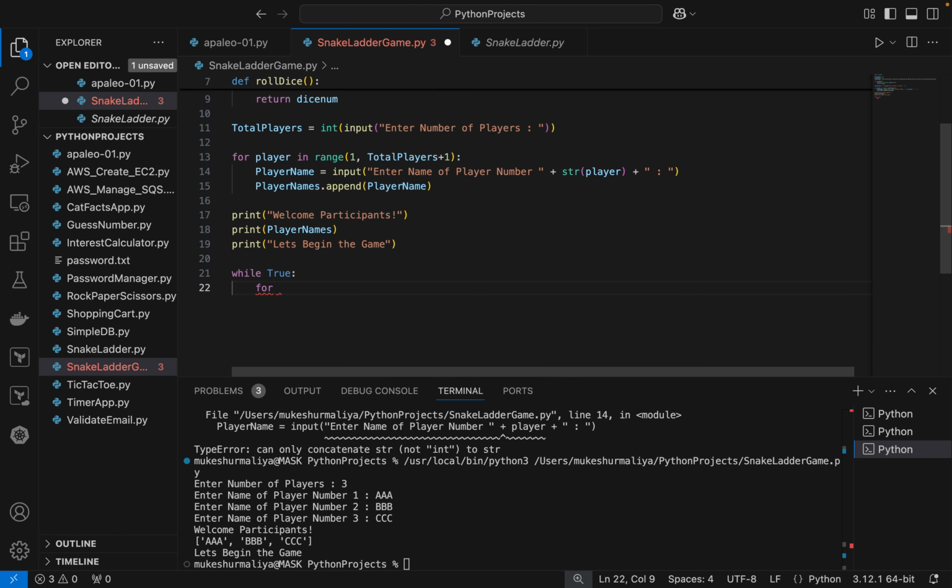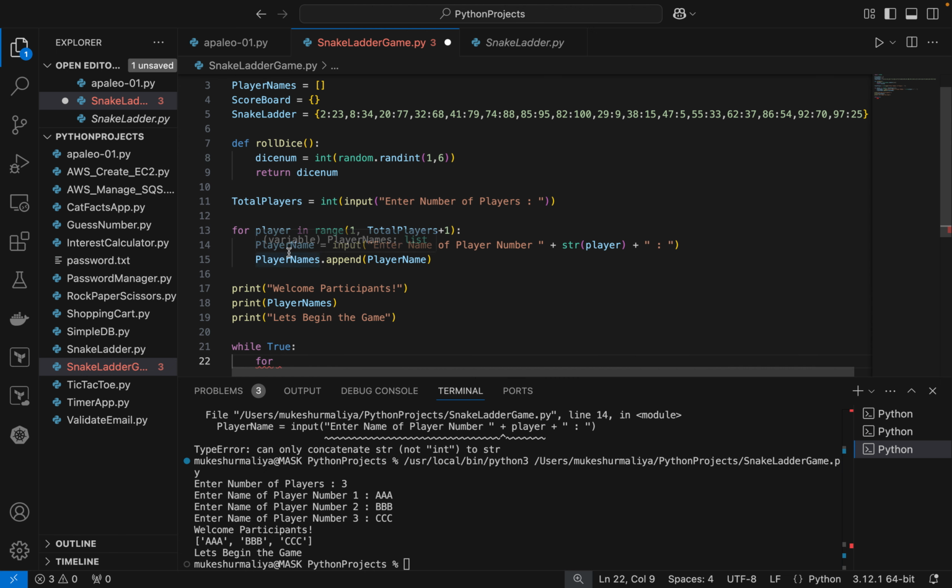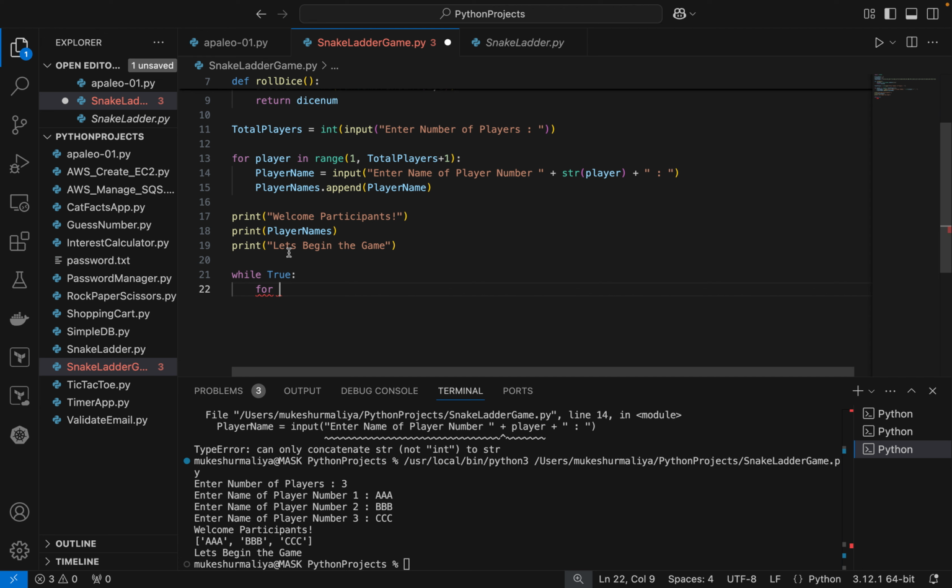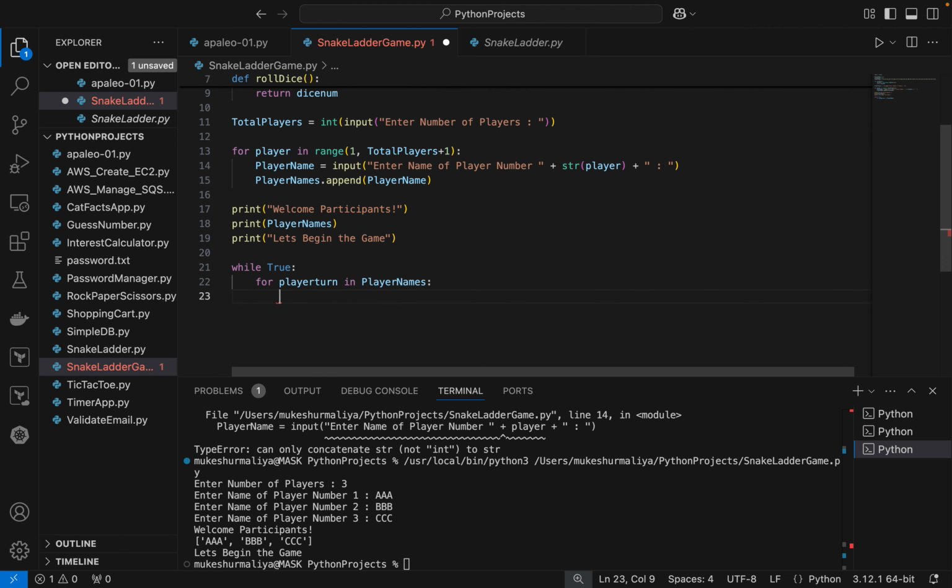So for now let's loop for each of the players. Every player has to get their turn to roll the dice. So for every player, we can say player turn in player names. Player names is our list, and we have to loop through each of them, and then we need to ask that user to enter or do something. So we can say please hit enter, blank enter, to roll the dice.